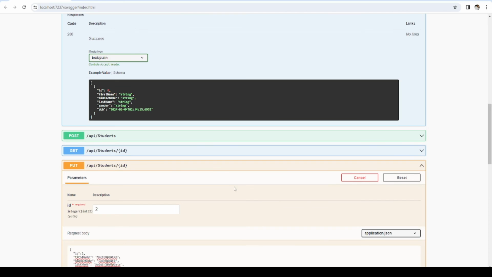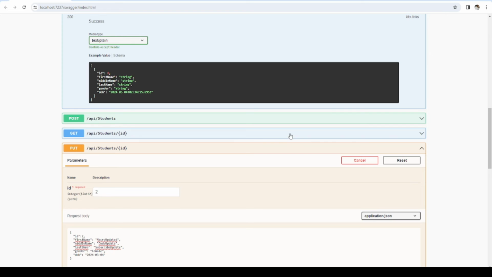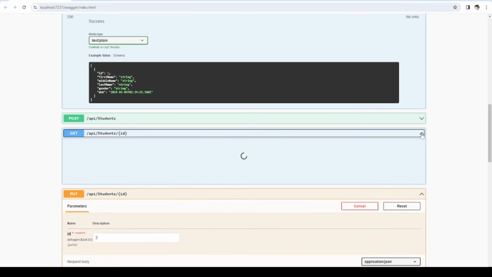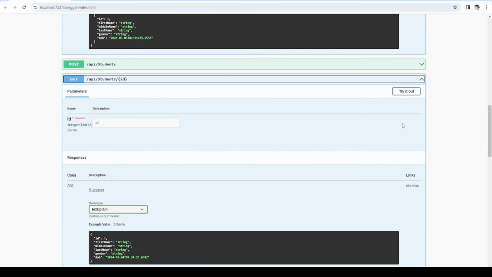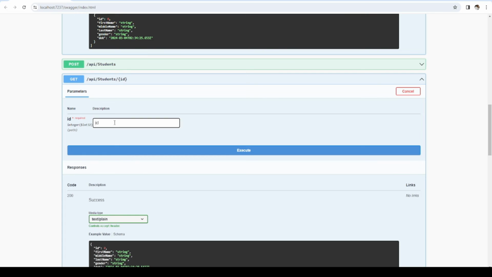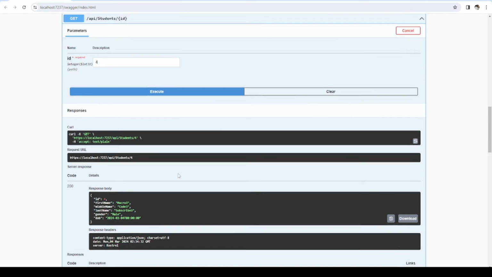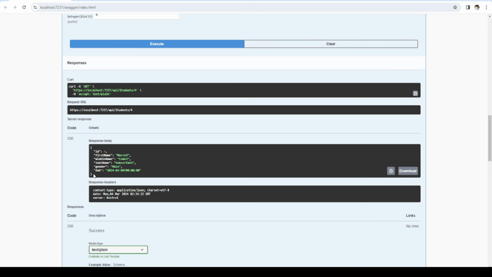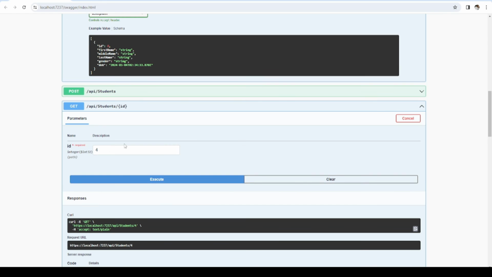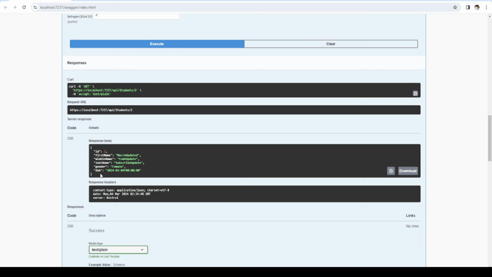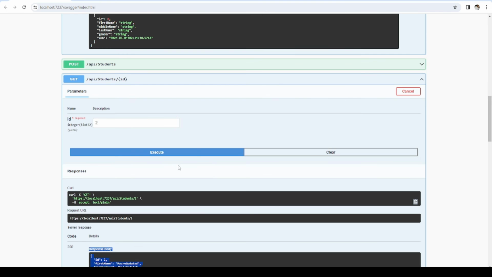And you can also get 1 student. If we try the get API by an ID, I'll just pass the ID. I want the student with the ID 4. If I execute, you see it has given me the student with the ID 4. If I do 2 and execute, it will give me the data with ID 2.